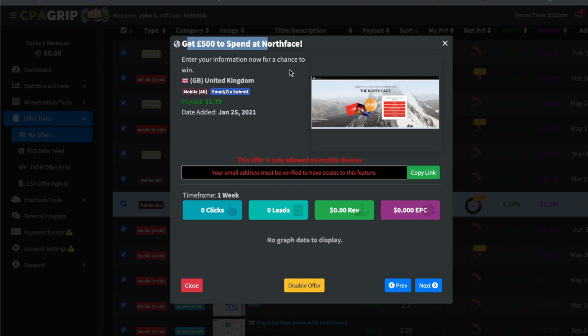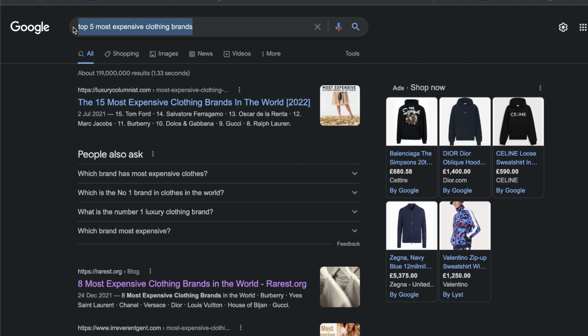Let's move on to the next step, which is finding a story that's interesting for people to read on Vocal. Obviously, this has to relate to the offer that we're giving out. So using the offer of £500 to spend at North Face, this is around clothes and luxury. We can then do a story around that as well. If we search for top 5 most expensive clothing brands, we can have a look at some of the articles here, as if a lead was to read this, they will get excited about clothing, and if they saw that there was a chance of a deal of £500 at North Face, they then might go through that and enter their email.